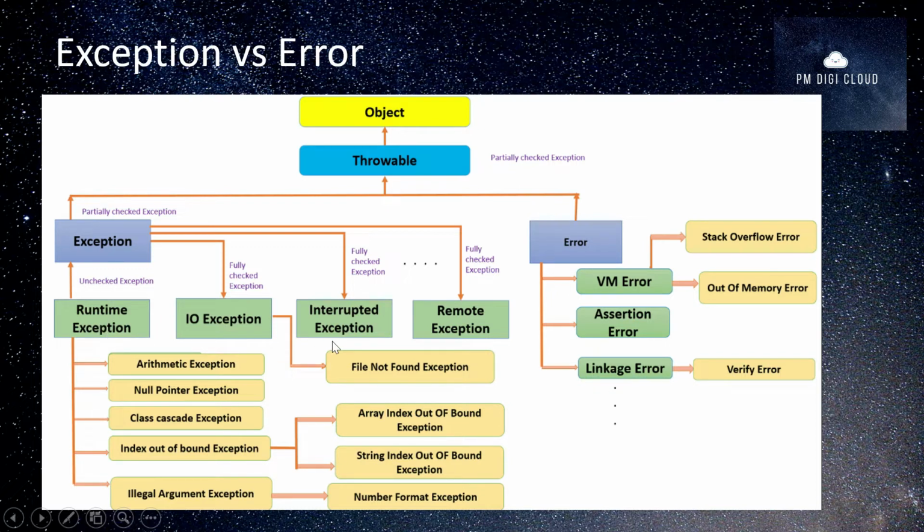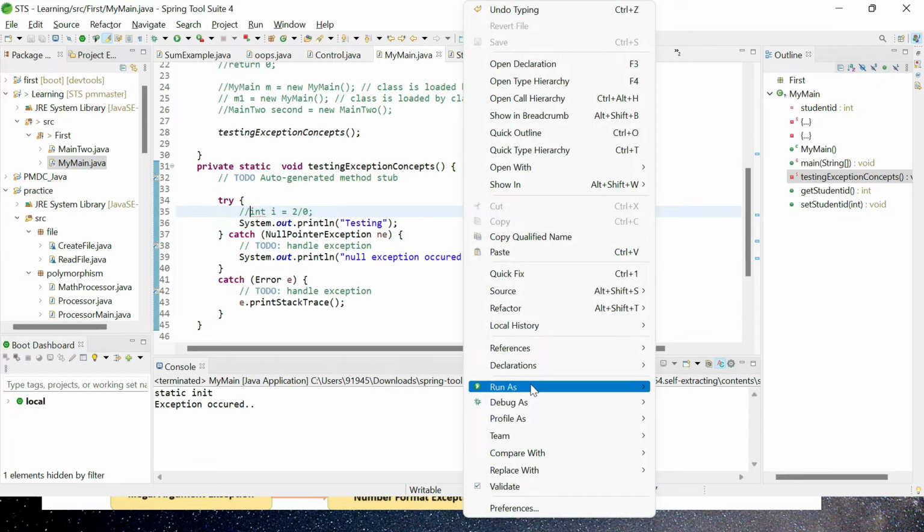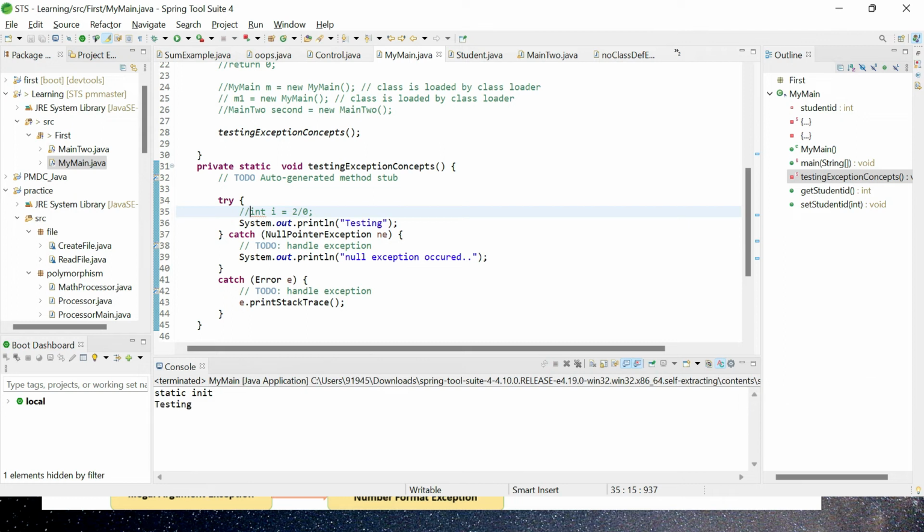One more thing I would like to explain here: the checked exception and unchecked exception. So first let us see. We were talking about error. You said that if I write Error here, then it will throw a problem or compilation error. So here, see, I have written Error. No problem is there. So compilation error is not there. You were saying runtime error will also come. See, runtime error also does not come.